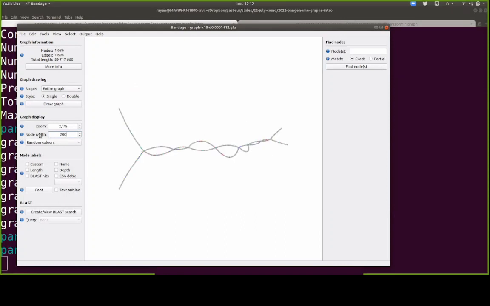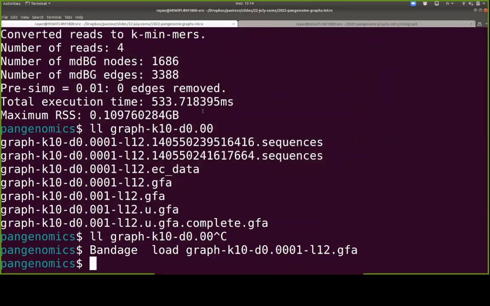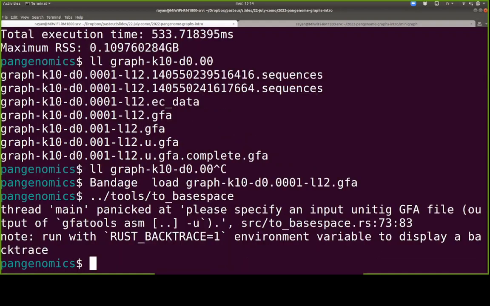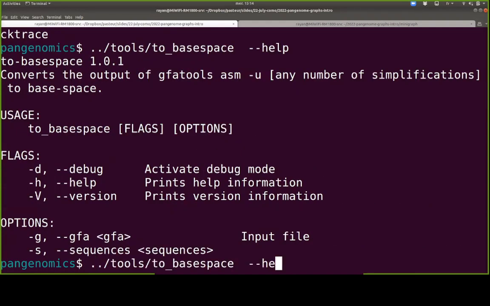And we get a very different graph from the big graph. Why is that? Two genomes. That's right. I realized I didn't make unitigs out of this graph, but let's do it right now. And in order to do this, I need to convert it to base space. I will convert it to base space at the same time. So for this, I have a tool called toBaseSpace, which takes as input the sequences and the graph.